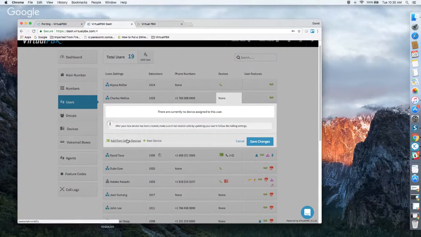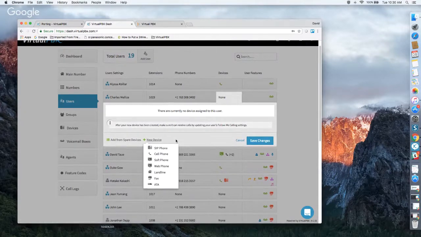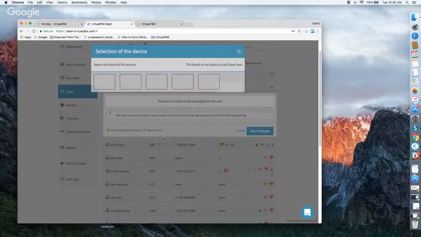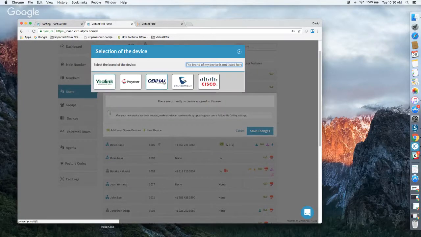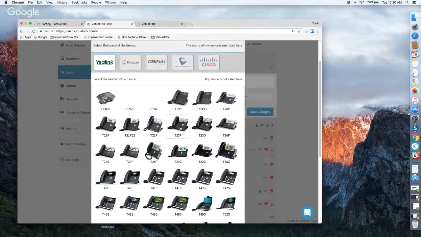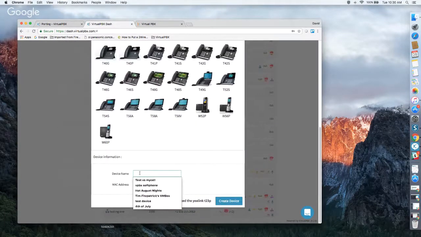All right, so spare devices means you've already added them to the system or they were added previously. New device means you haven't added it. So a SIP phone, this is a VoIP phone. And these are the manufacturers that we have what's called auto-provisionable phones. Kind of a mouthful, but basically these are fairly easy to get set up from the get-go. So if you have, say, a Yealink phone, you look for the model of your phone, you would type in the name, and then you would type in the MAC address, and then you would click on Create Device.